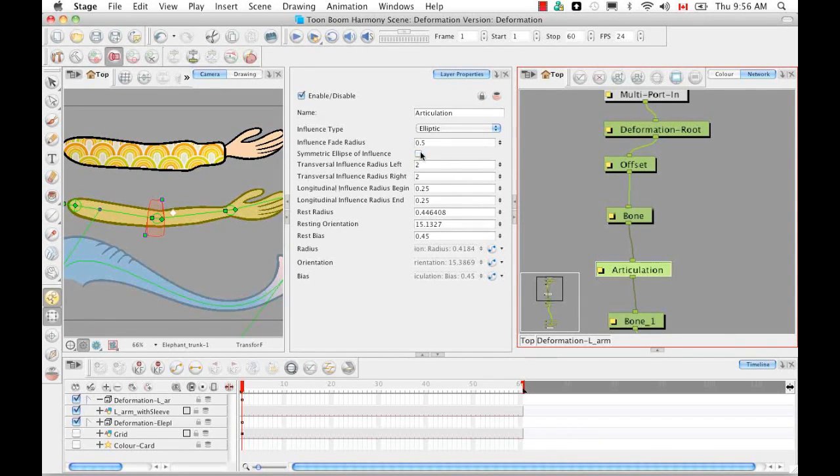If you uncheck this, you're then able to change the radius for both the transversal and longitudinal parts of the ellipse on the left and right side independently. So that's what that does. So we haven't gotten into the rest position yet.